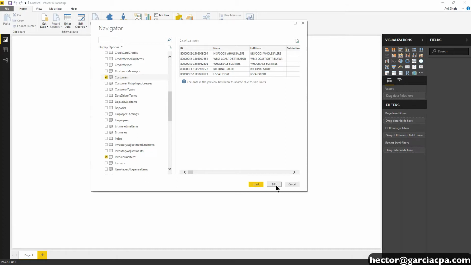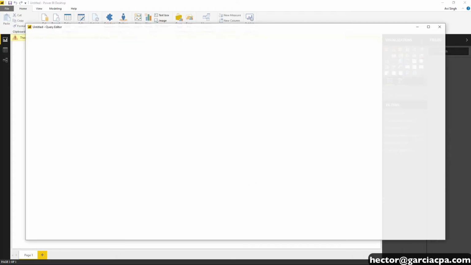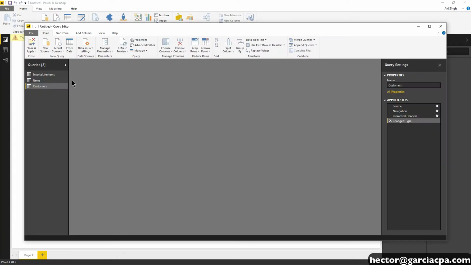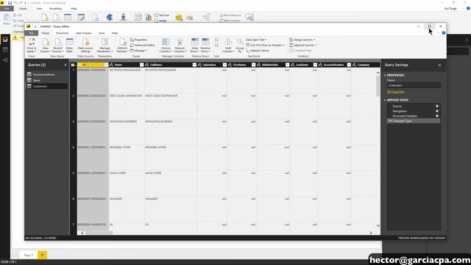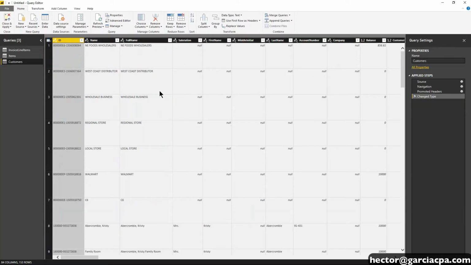That's the whole interface, which lets you clean, shape, and transform data. But for now, I'm just going to show you real quick. If you click edit, one thing we're going to do is not bring in all the columns. So this might look busy.